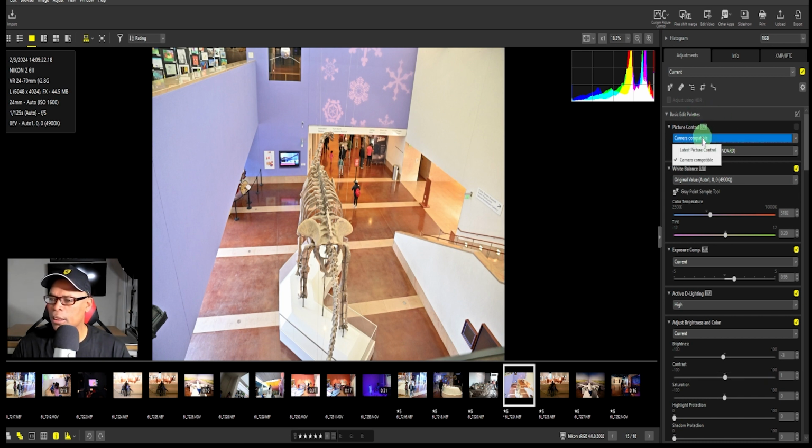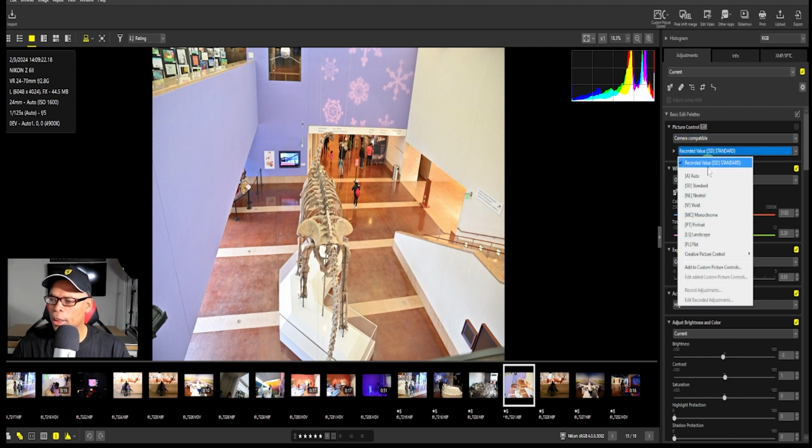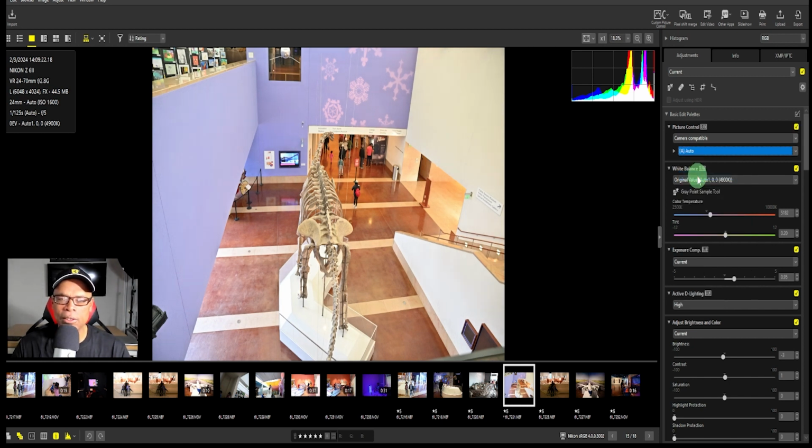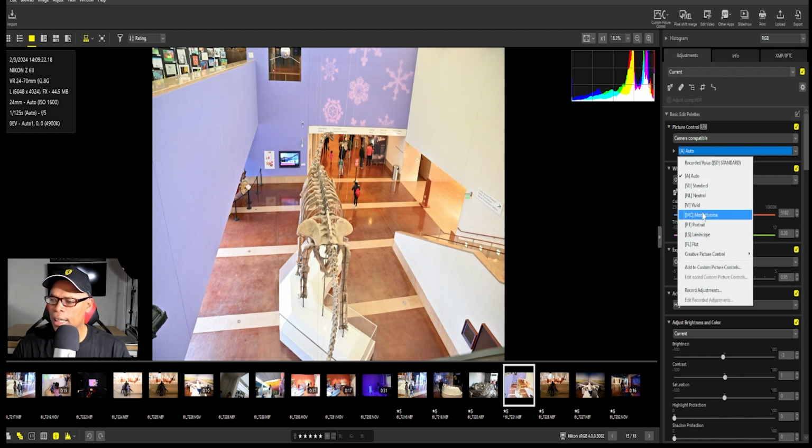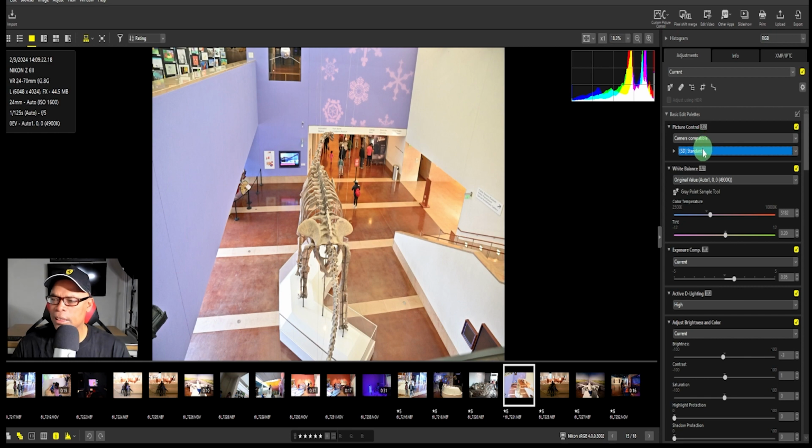I'm sorry, picture control. So right here, you can change the picture control. You can change it to auto. Let's see what it does for auto. That's what it does for auto. And let's see what standard looks like. That's what standard looks like. Neutral.